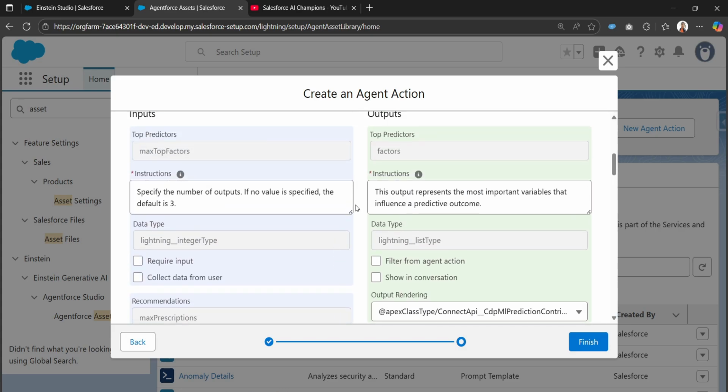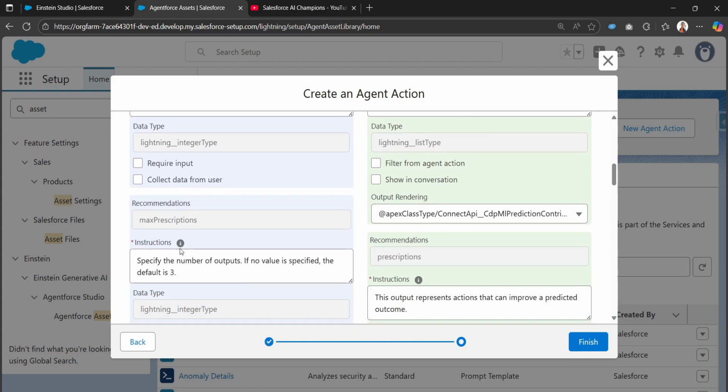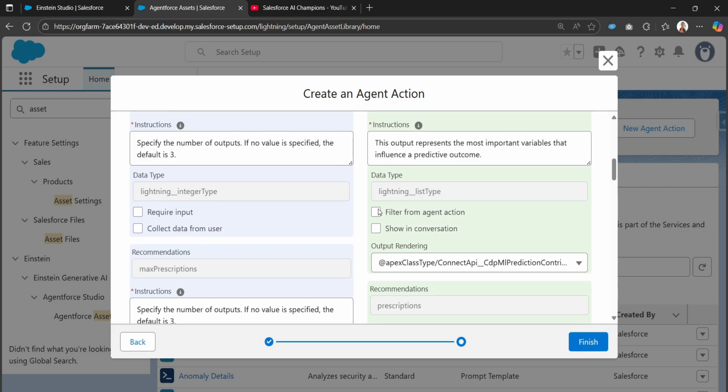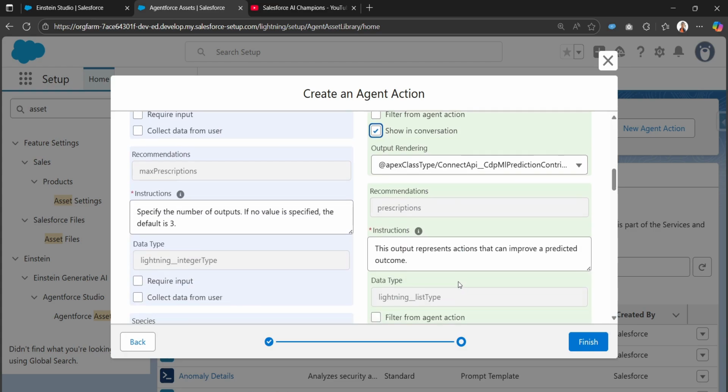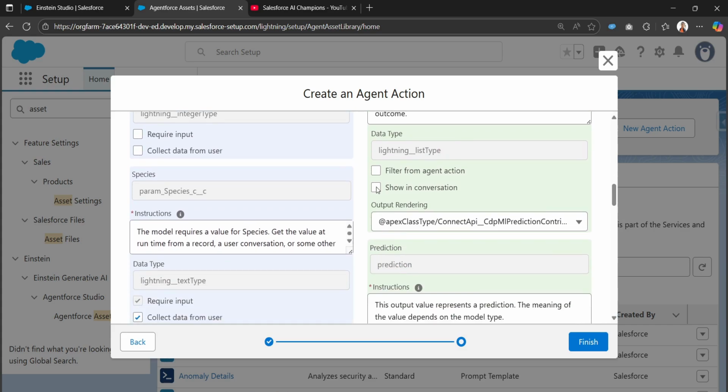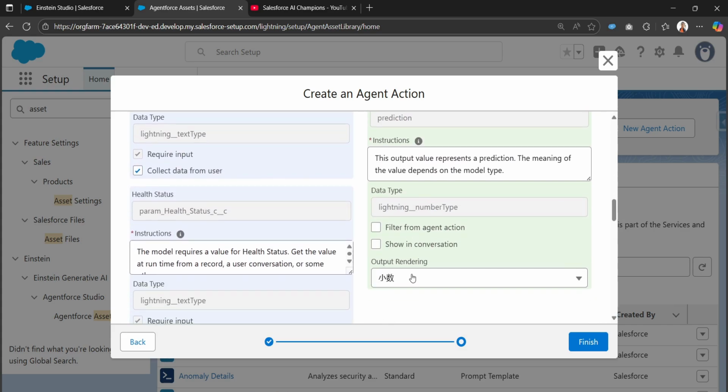Now in the factors. Factors is nothing but the top predictors. The topmost variables that are more significant for predicting the outcome, that information will be shown under these top predictors. So I'll click on this show in conversation checkbox, and for prescriptions I'll also choose show in conversation. Sometimes this is rendered as some Chinese words, but it's written in English as decimal, and I'll choose this one.